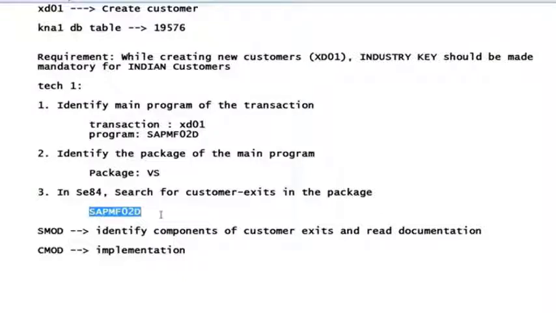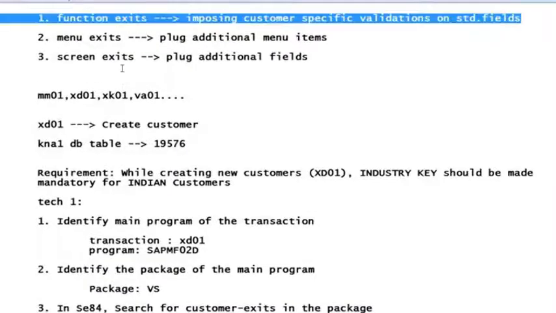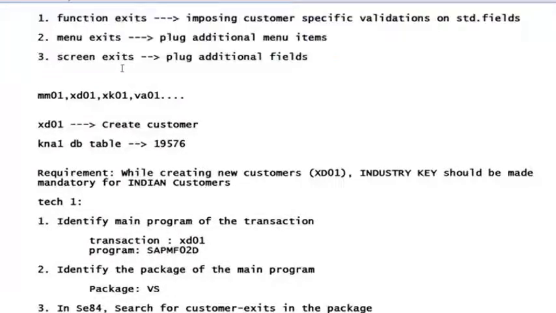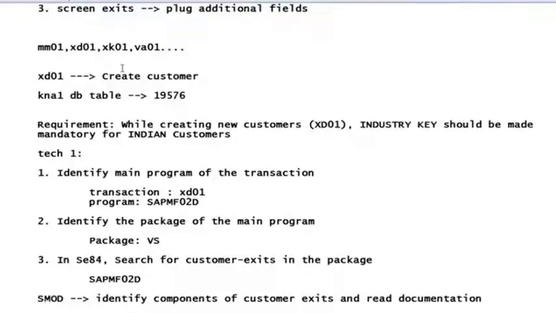Function exit, menu exit, and screen exit. Or some customer exit may contain only function exit, or only function exit and menu exit without screen exit. So there is no guarantee that every customer exit will contain all these three things. A customer exit may contain all three, or it may contain either of them. That is the understanding. So I need to check what components are available.